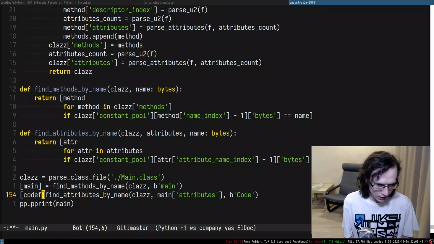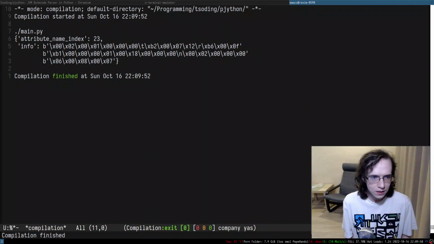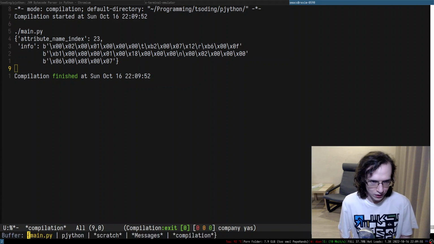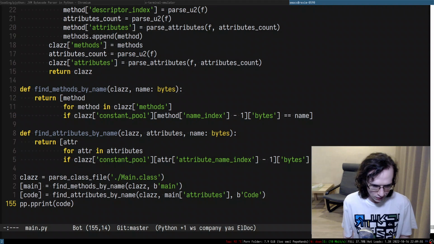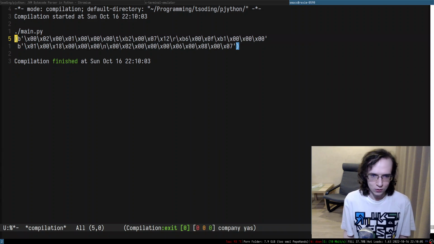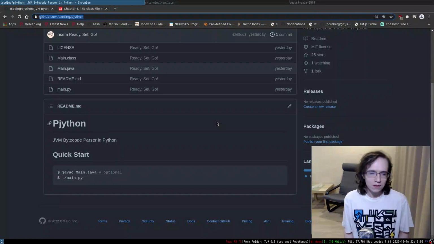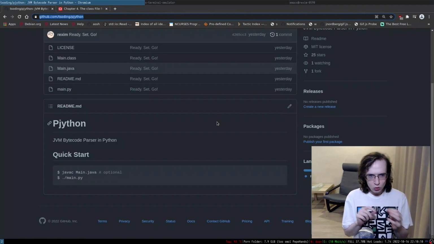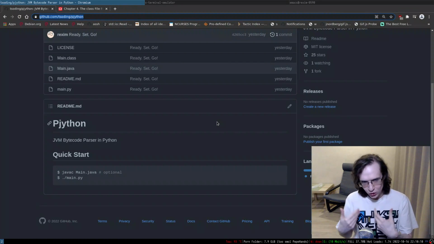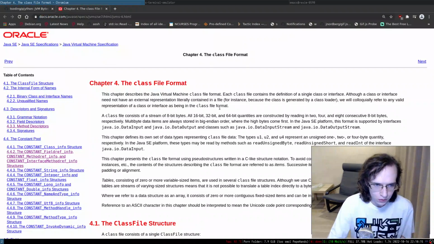So, and here we have the code, right? So here is the code. And there you go. So this is the bytecode, right? And in fact, the bytecode is located in the info array. There we go. So this is the bytecode. But it's not particularly bytecode, it's a code attribute. The actual bytecode is located within this thing.